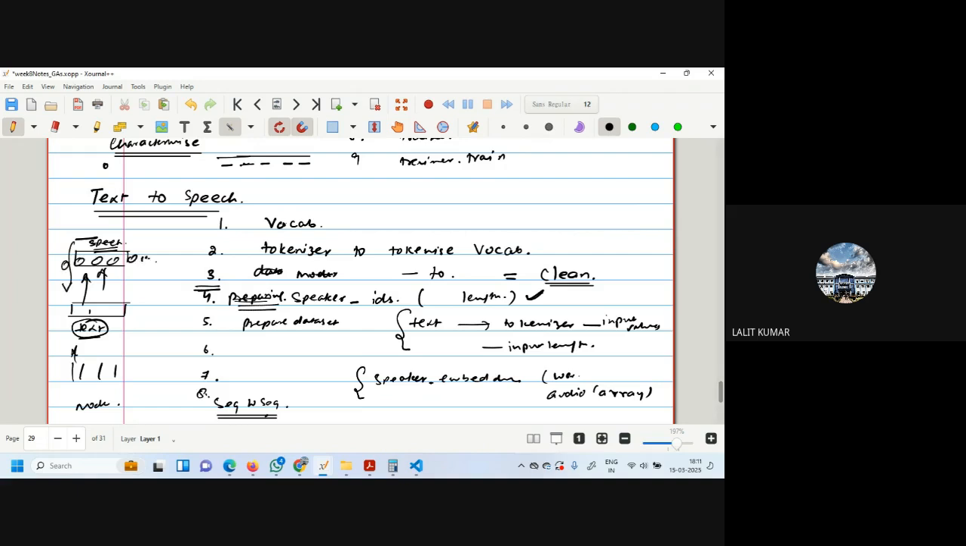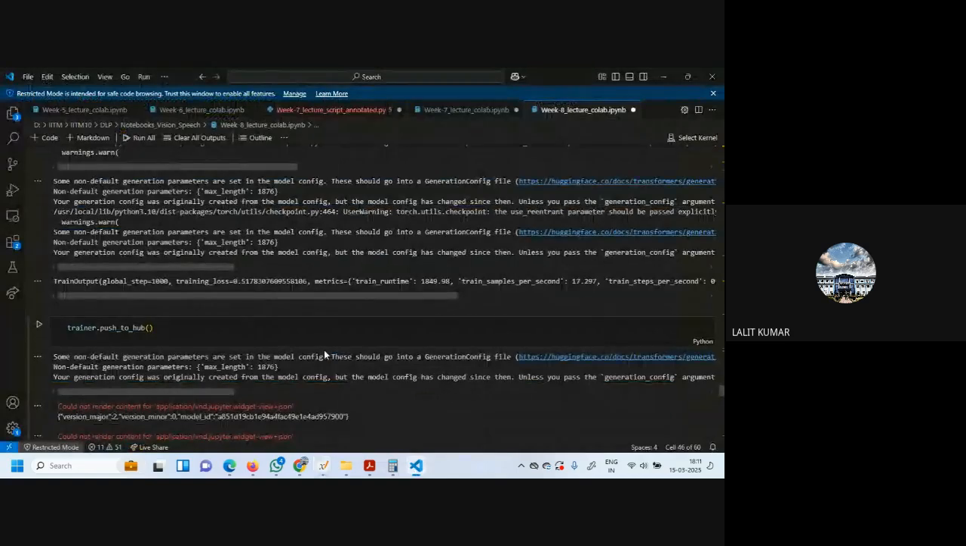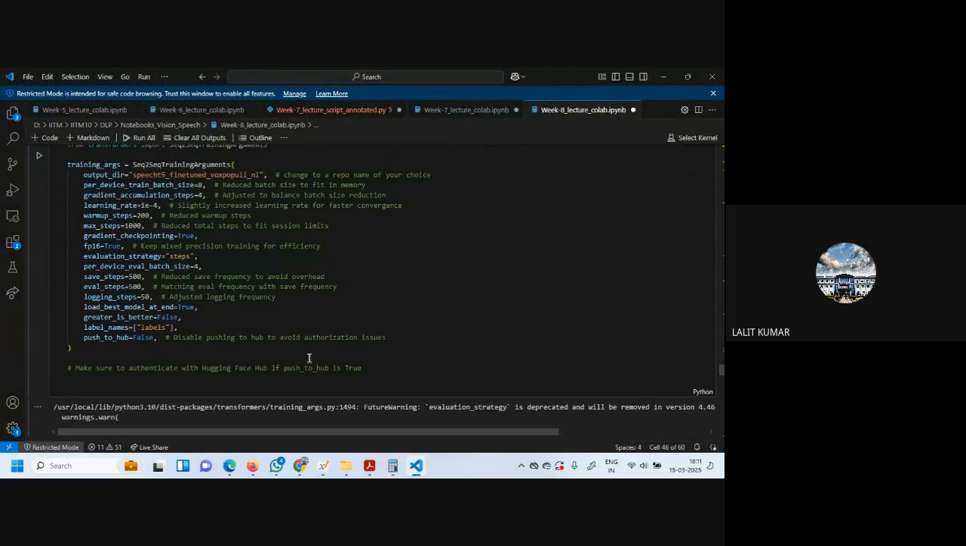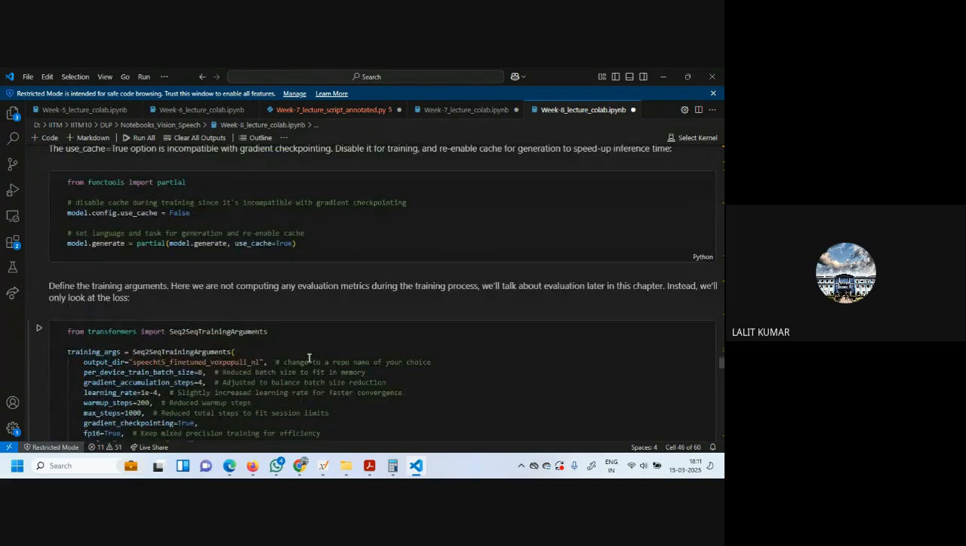Is this okay? Yes. And can we see the loss again? What loss are they using? Because earlier we had used the WER loss. So here they have not defined any compute metric.